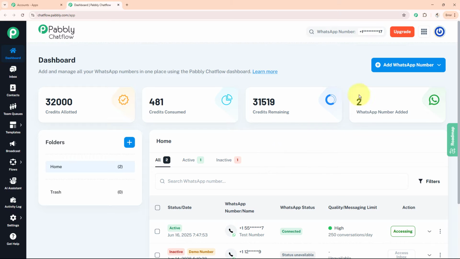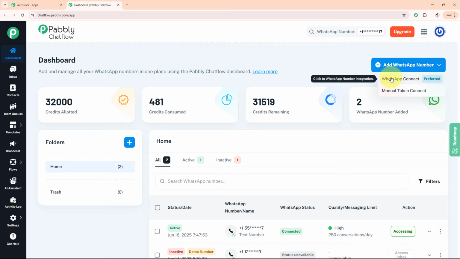Here on the top right hand side corner, we have this option Add WhatsApp Number. When we'll click on that, we'll have 2 more options, WhatsApp Connect and Manual Token Connect. To know how to connect your WhatsApp number with Pabbly Chatflow, we have separate videos made. You can go to our YouTube channel and watch them.